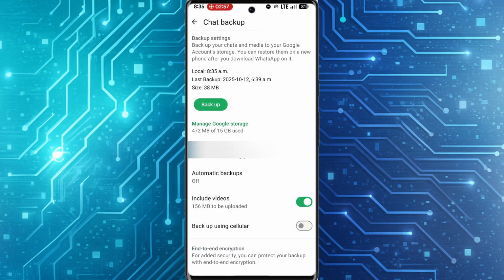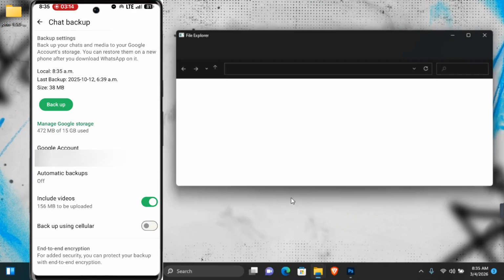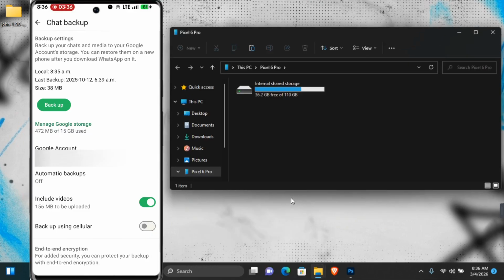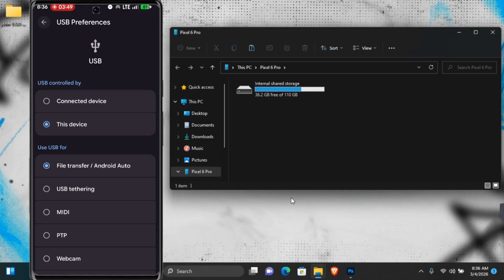Now once the backup is complete, you want to connect your phone to your PC using a USB cable. If you do not automatically see your phone internal storage, you can drag down from the notification tab, and then here you see USB file transfer. Tap on this, and then you want to make sure you are on file transfer / Android Auto.